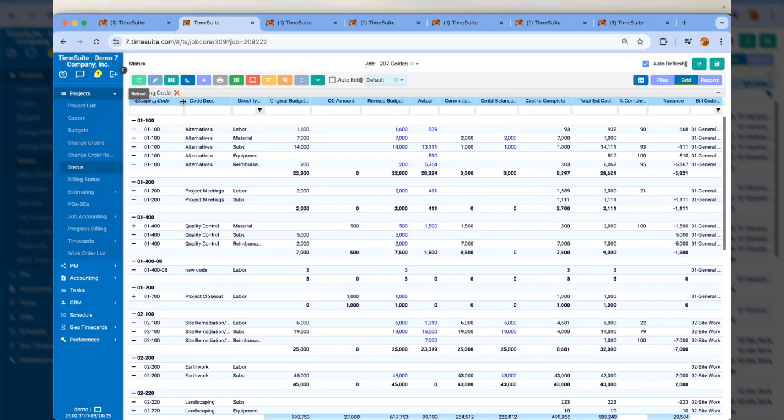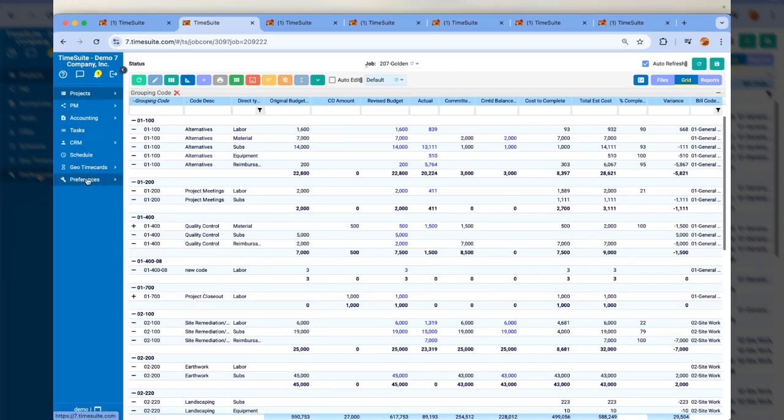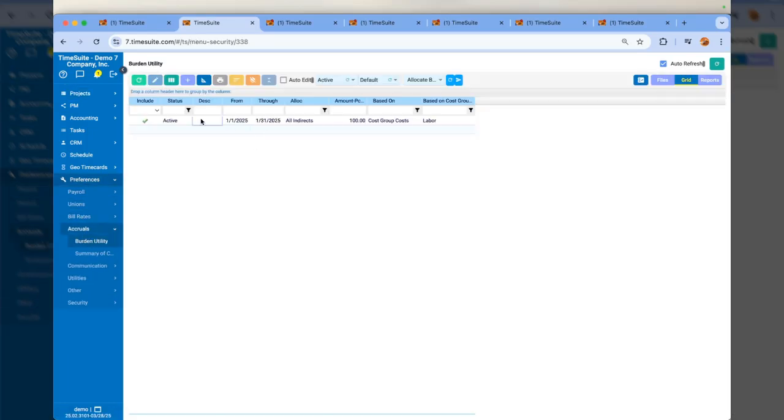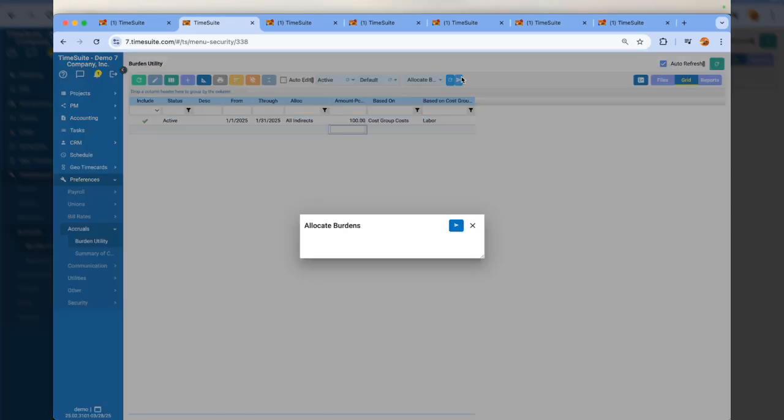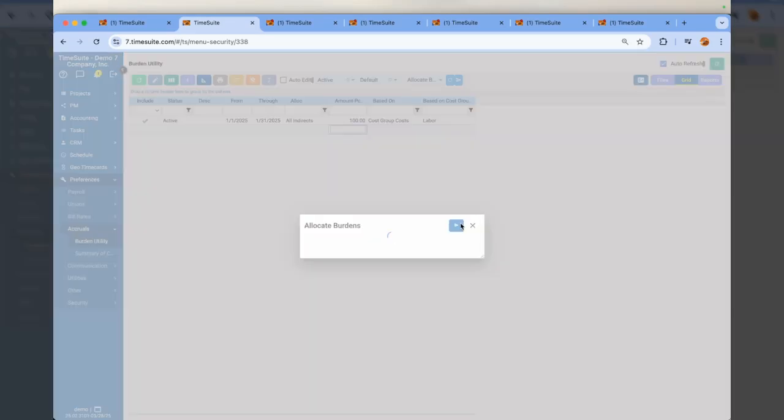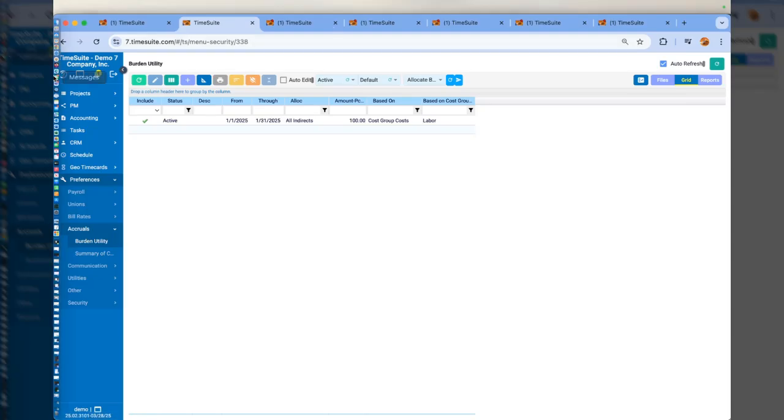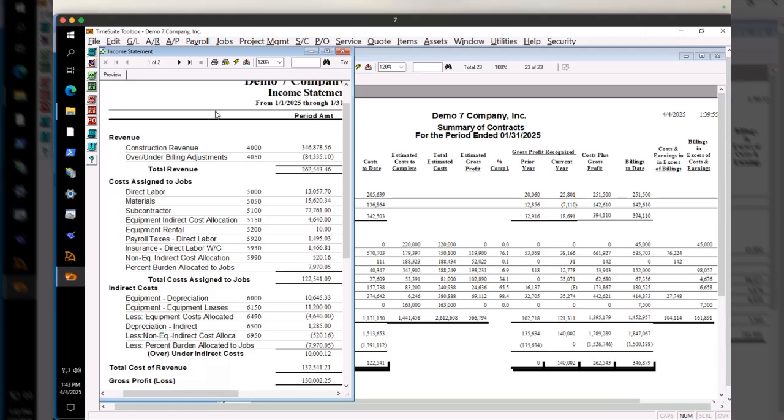So now I'm going to come over here to the web, and I'm going to come down here to preferences, accruals, and burden utility. And here we've already got it set up for January. We're going to allocate all of our indirect costs, 100% of them, based on cost group costs and based on labor. You can do it a lot of different ways. This in practice is probably what we see the most. So I'll go ahead and execute that. And it's going to retroactively allocate those indirect costs. Now we'll come back over here and hit the lightning bolt to refresh the database.